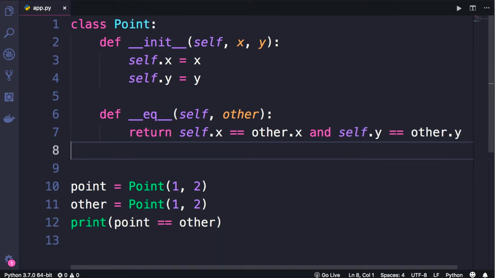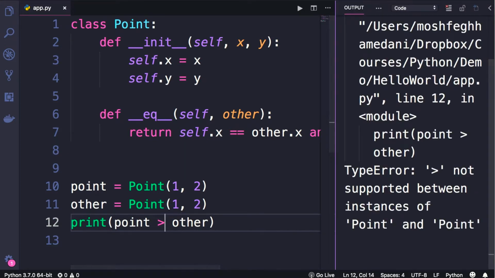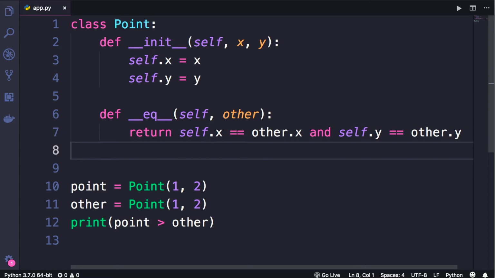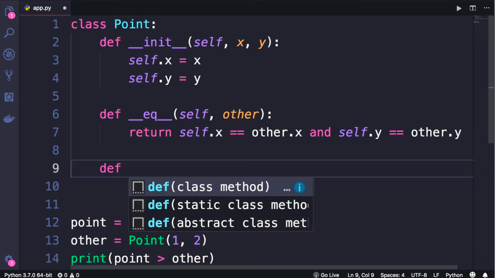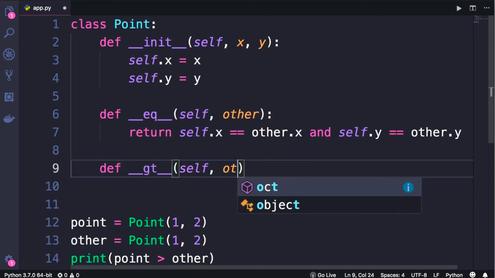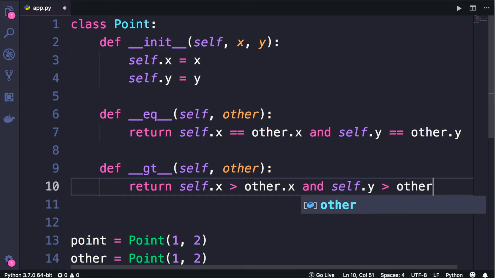Beautiful. Now, what if you want to compare these two point objects like this? If point is greater than other, we run the program, we get a type error because the greater than operator is not supported between instances of the point class. So, to solve this problem, we need to define another magic method. So define GT, which is short for greater than. Once again, we add two parameters, self and other, and write some code like this. Return self.x is greater than other.x, and self.y is greater than other.y.